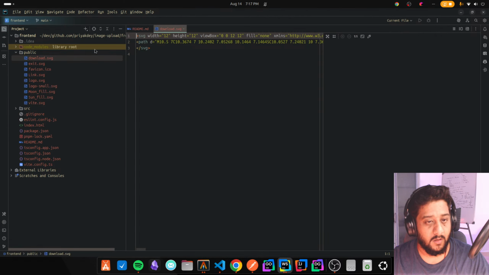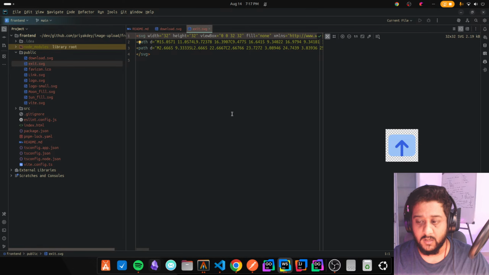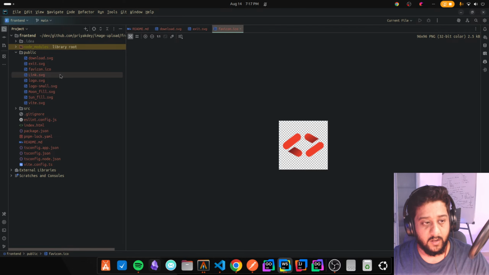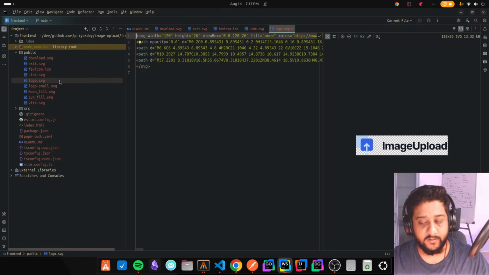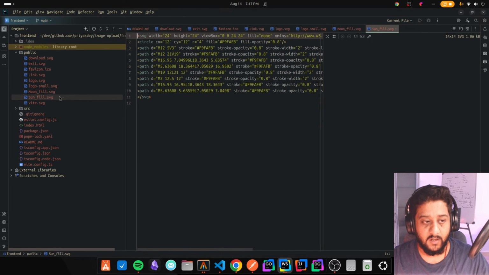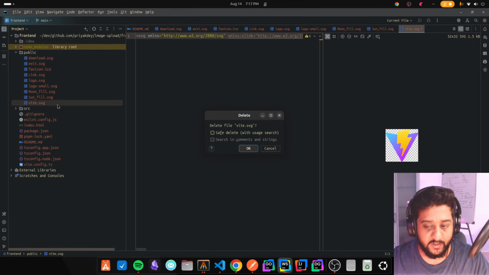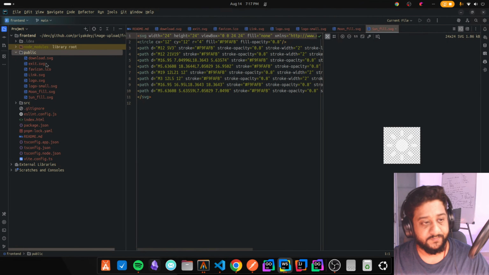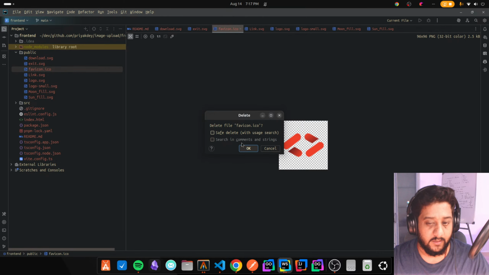Cool. So if I look at this, there's a download option. If I look at this, this is this. Okay. Link is this. Logo SVG is this. Logo small. Moon fill. Sun fill. Feet. So we don't need feet, so we can nuke that. I believe we also don't need this fav icon, and I'm gonna delete that as of now.